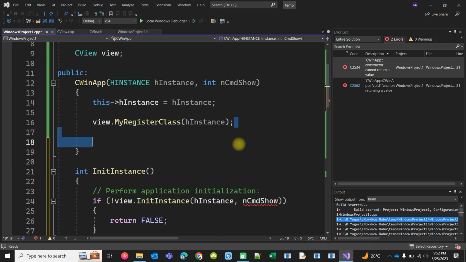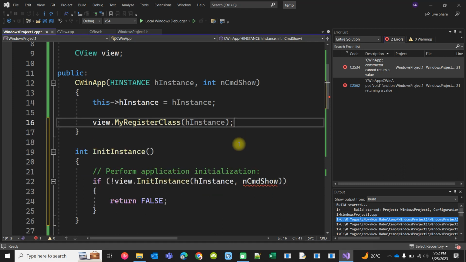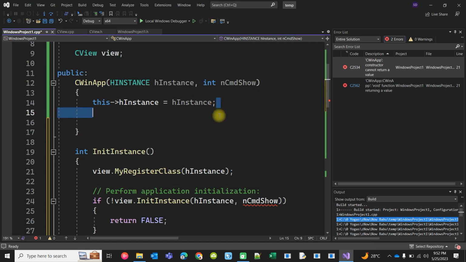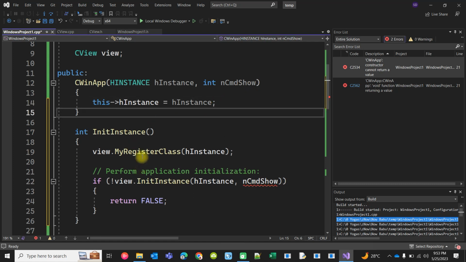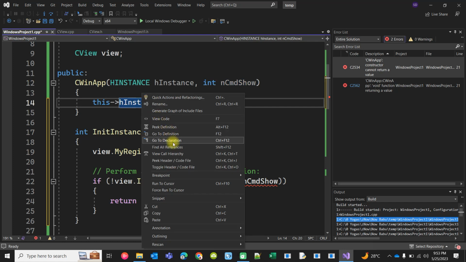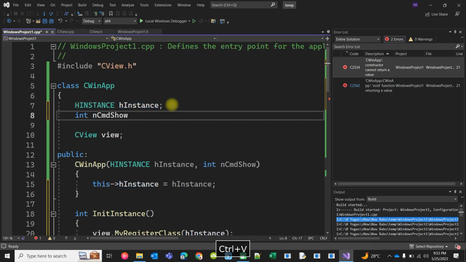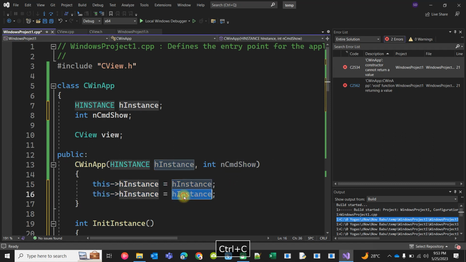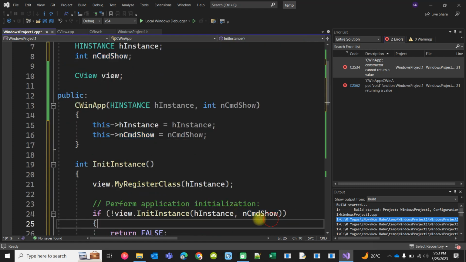Now in that case, let's register also inside init instance only. Why do I have to register it in the constructor? Anyway, I can do it here also, but CmdShow is not available. So what I can do, I can keep a data member like this one as a class data member, and then I can store this one in a class data member, and later I can use it.